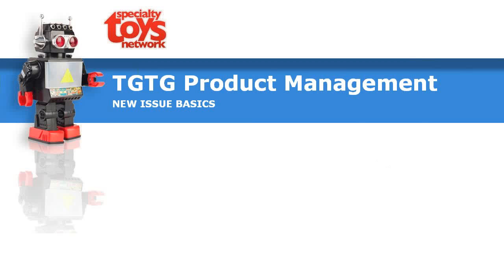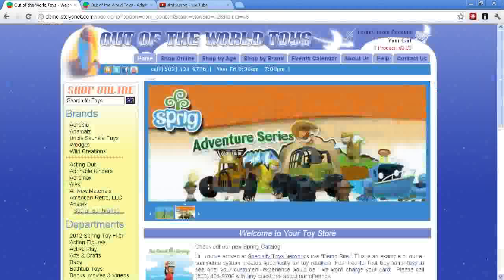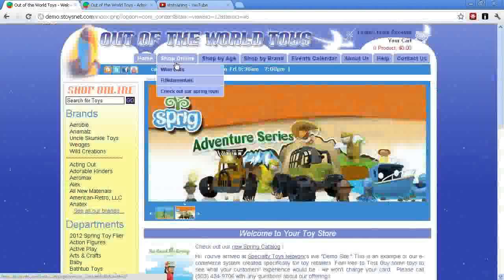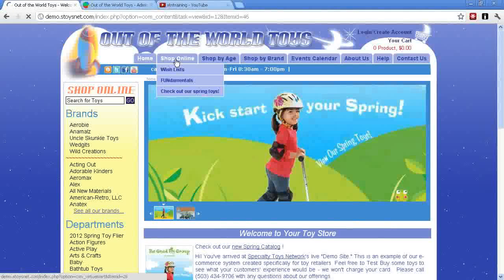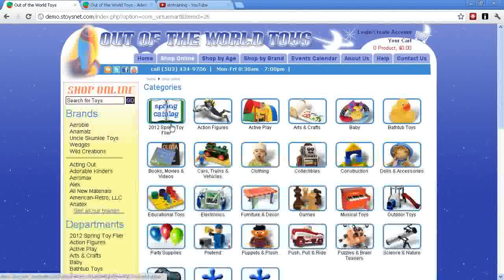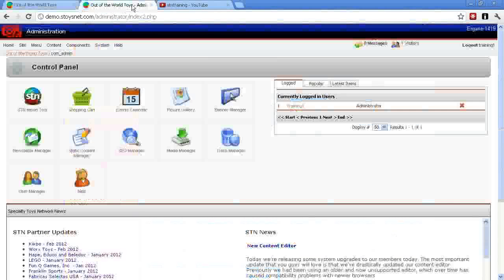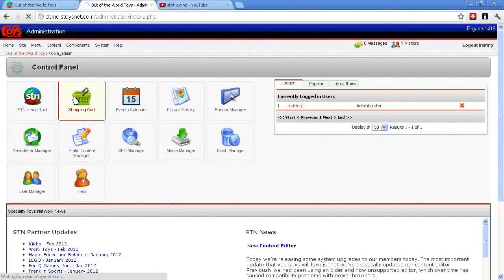Let's go ahead and jump right in on today's session, which is how to update your products for the Good Toy Group new issues. First thing we'll do is go to our demo store here. If we look at our shop on the front end, we'll see that we have our spring issue. We're going to update it to the summer issue. So the first thing you want to do as an administrator is log into the back end. Once you log in, you'll go to your shopping cart.